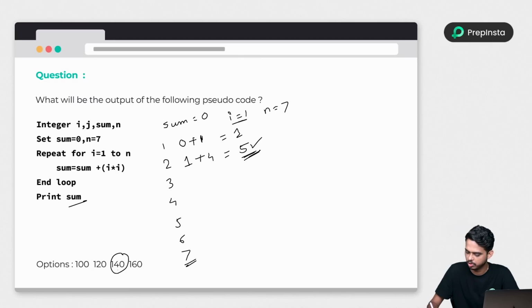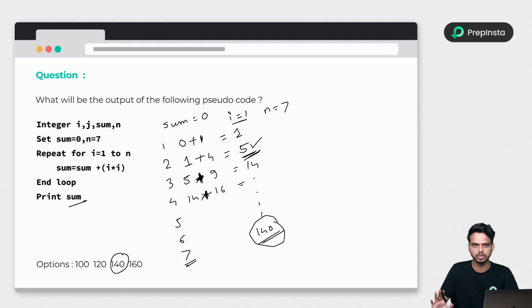Basically, for the third iteration, you add 5 plus 3 into 3, that is 9, and you will get 14. Likewise, 14 plus 4 into 4, which is 16. So likewise you will add all these values, and eventually at the 7th step you will get the value as 140. That will be your answer. The only confusion for this question was this statement.